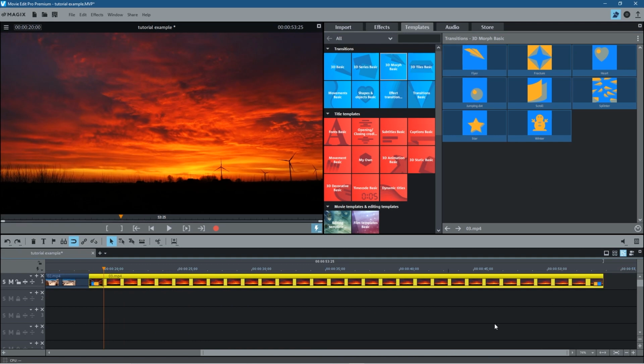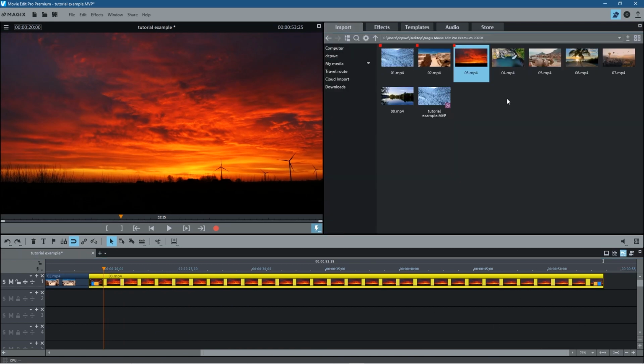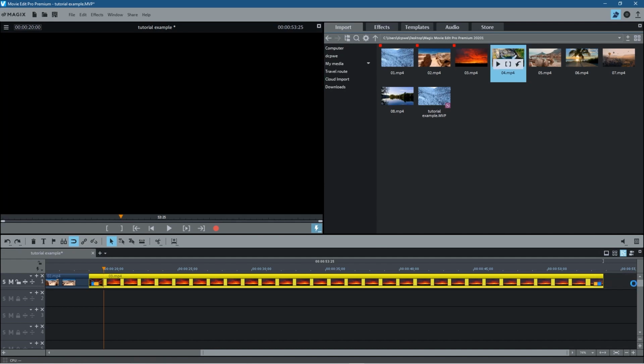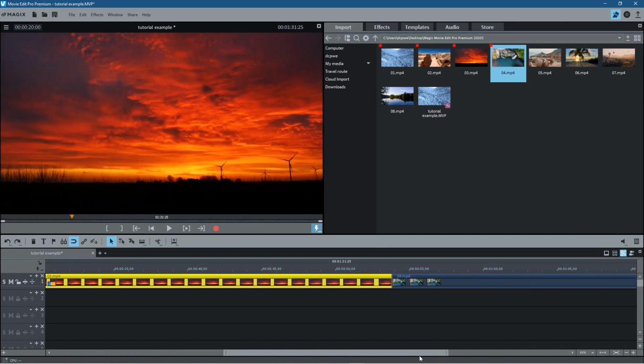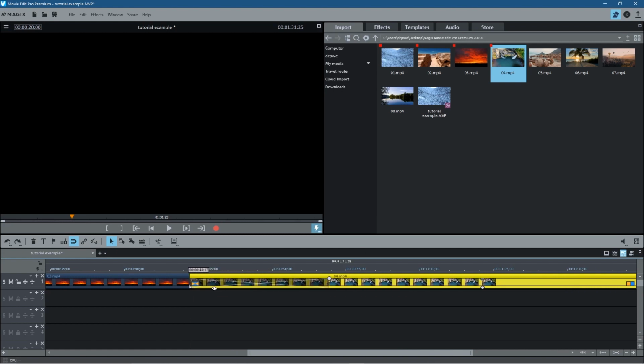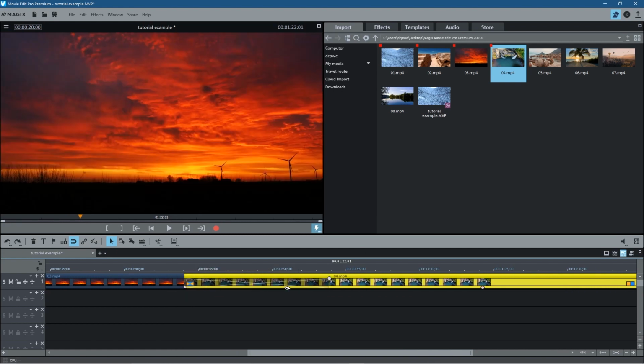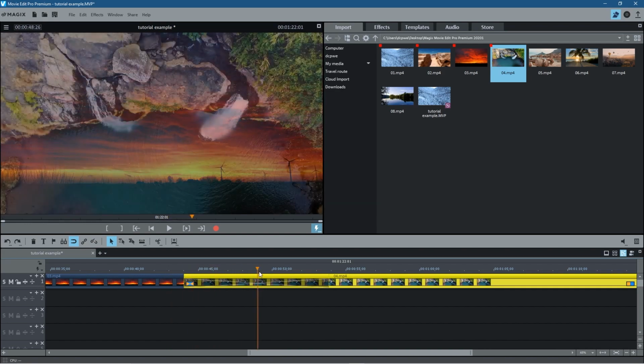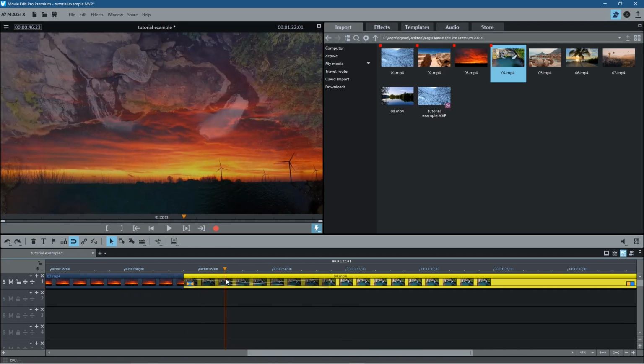I won't be using it, but I'll show you as an example. What we'll do is go back to import and drag and drop this next video clip to the end of the timeline here, right? And when we do the transition for the crossfade for this particular clip, I'll need to drag it much longer, something like this, yeah? So the transition duration is much longer between them.